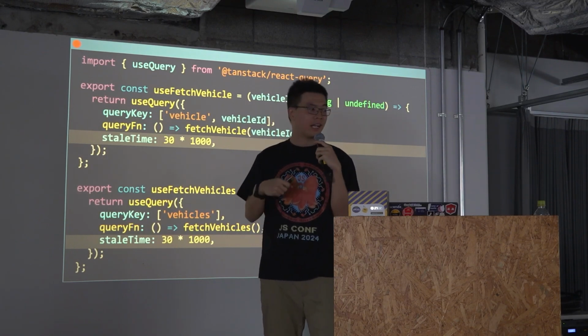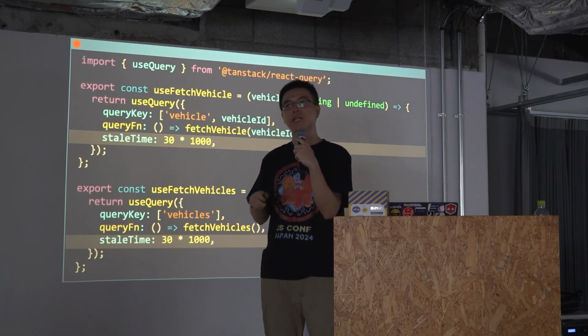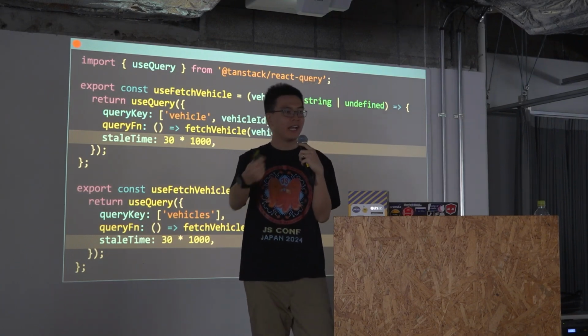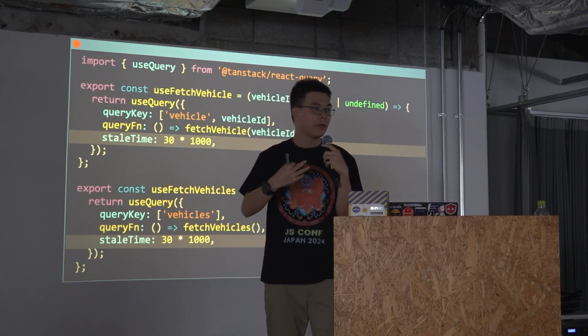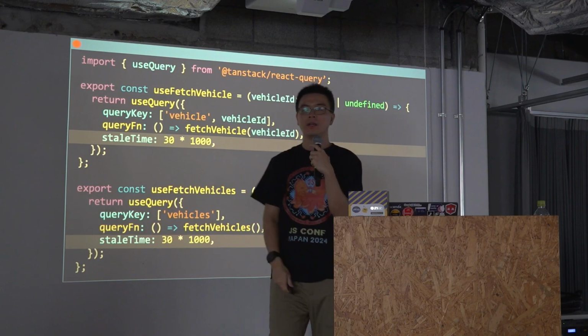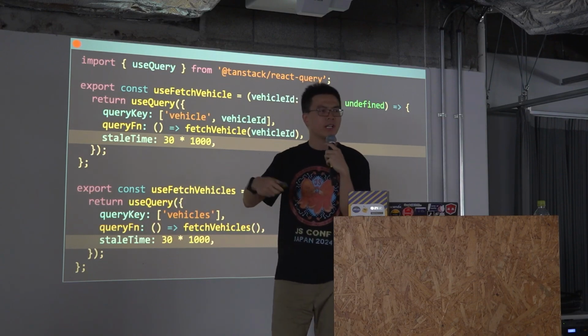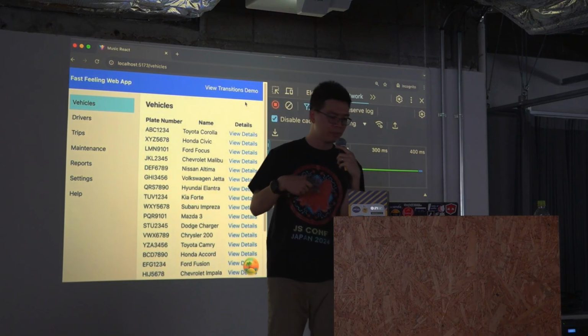But the idea here is that staleTime is 0 by default, which means every single piece of data is stale immediately when they get it. You still get it from the cache, so you get the benefit, but you still need to make an API call to validate it the next time. By setting it to 30 seconds, they will not try to make an API call again. So I'll show you a video.